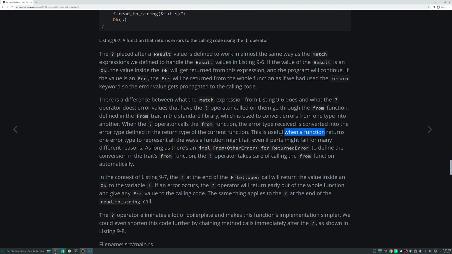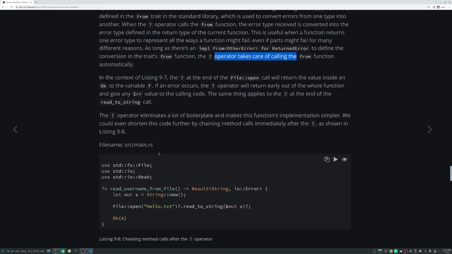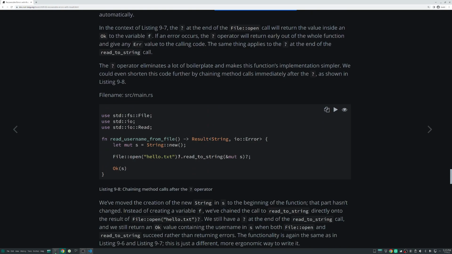So this is useful when a function returns one error type to represent all the ways a function might fail, even if parts might fail for many different reasons. As long as there is an impl From<OtherError> for the returned error type to define the conversion in the trait's from function, the question mark operator takes care of calling the from function automatically. I think they'll talk about it here. So the question mark operator eliminates a lot of boilerplate and makes this function's implementation simpler.